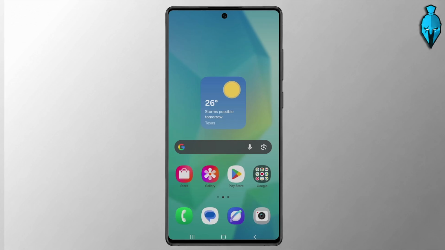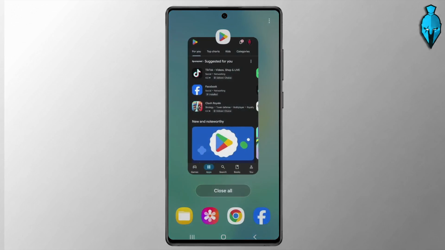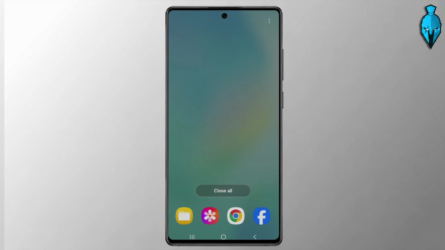I'm going to go ahead and open up the Play Store real quick for the sake of this video, but essentially what you're going to want to do from your home screen is tap the recent apps button in the bottom of the screen. It kind of looks like 3 vertical lines. Just go ahead and select that, and this is going to show you all of your opened apps. From here, you could go ahead and swipe out of every single one of them.